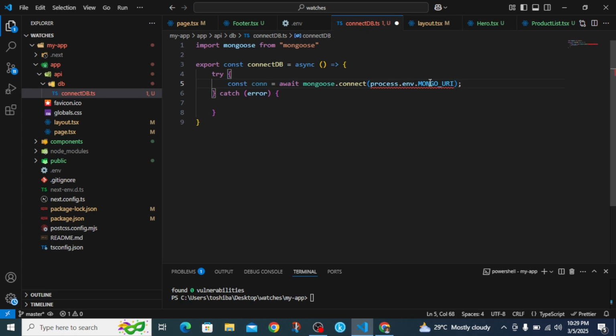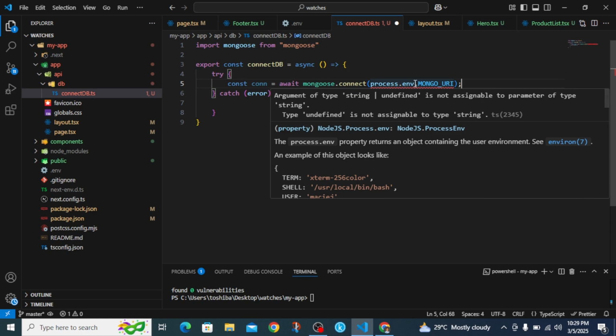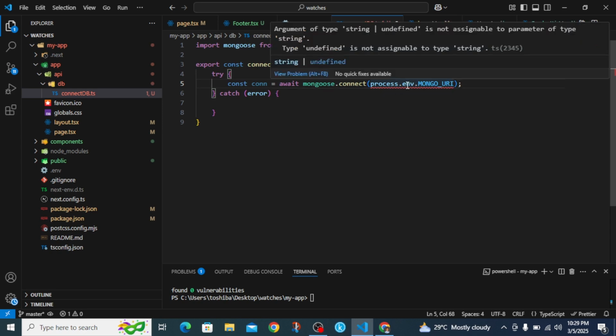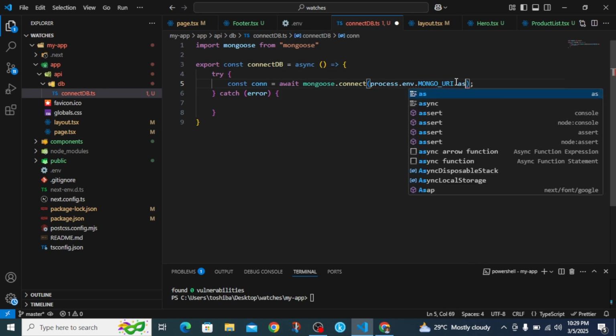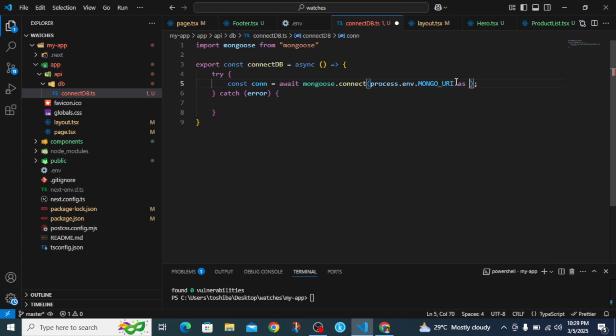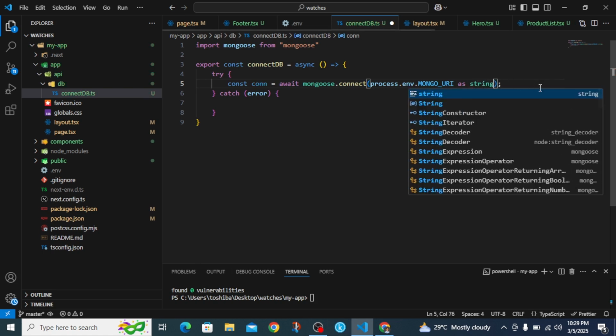And let's see, we're getting a warning here. Type of string or undefined is not assignable to parameter of type string. That's because of TypeScript stuff. So to fix that, we're going to typecast this to be equal to string. So process.env.MONGO_URI as string. This is how you typecast in TypeScript.